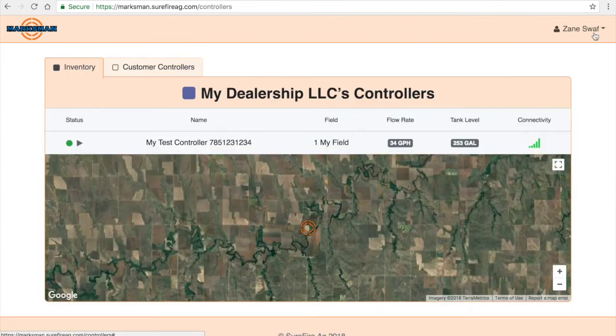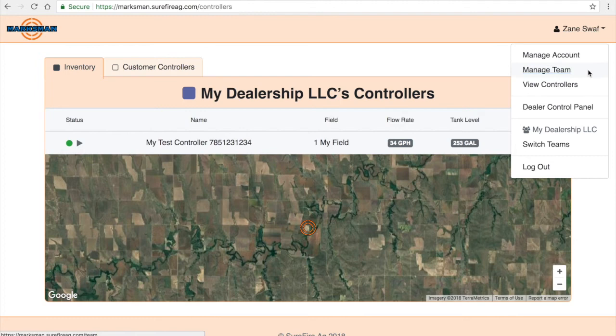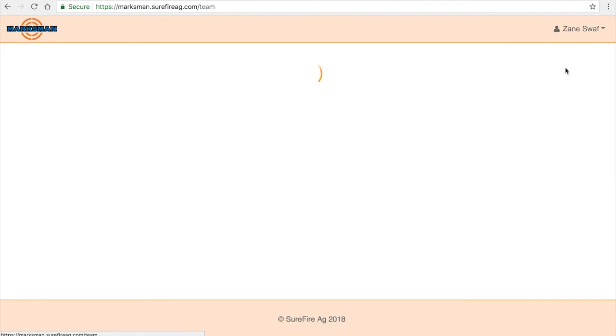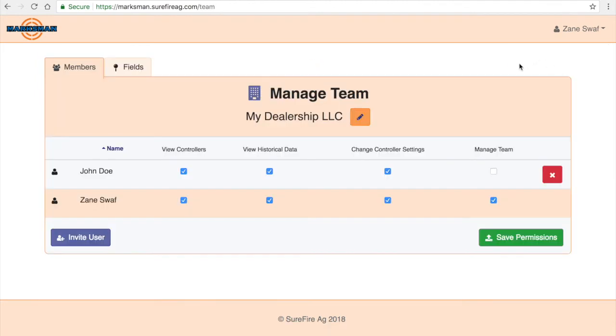To manage your team on the Marksman site, click your name at the top right and select the Manage Team option. On the Manage Team page, you should see a list of users on your team as well as the permissions they have. In this case, my team has 2 users, one named John Doe and a second named Zane Swaff.